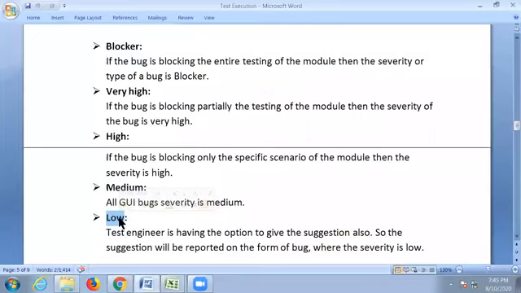What severity will you report to the developer? Anybody? We will go for high. High severity? Yes, sir, high. Why high? Because it is only a particular scenario we are facing the issue in. So don't say blocker, don't say very high severity, because only the user model is getting affected. The rest of the models are not getting affected by that issue.